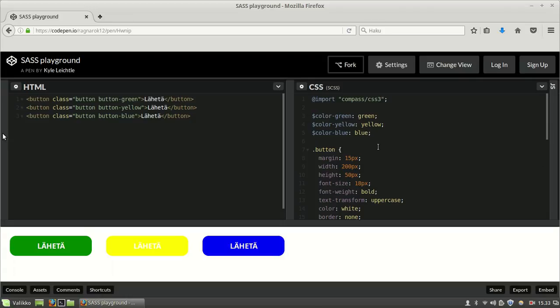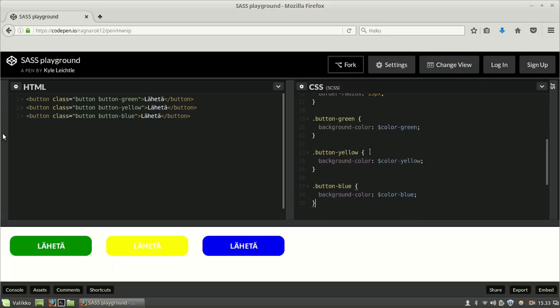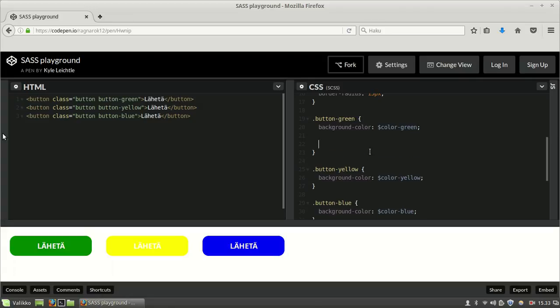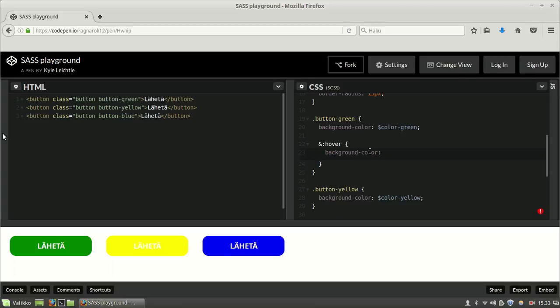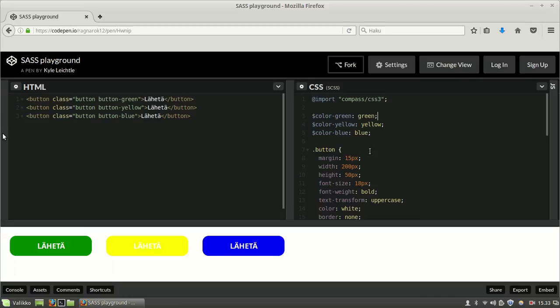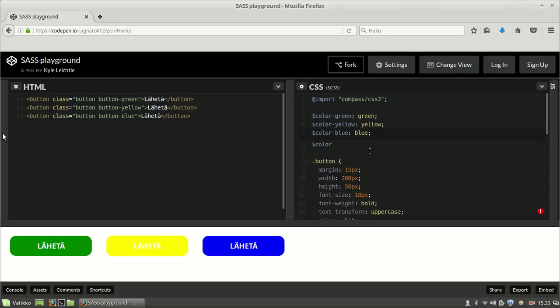Nesting in SASS means that I can add new code, a new rule, to, for example, this button green rule. In this case it's hover, because in normal CSS we can do that. We just need to add this code after the button green code, but when we use nesting in SASS we can add, for example, hover, that class, something other class inside of other class.